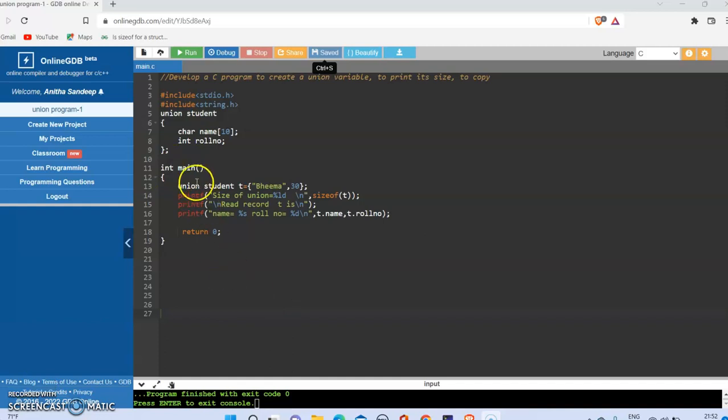So I declared union student t equals to the name, I am initializing with Bhima, and roll number with the value 30. Suppose I write the statement printf "size of union equals to %ld", sizeof(t), and printf "record t is", and printf name equal to %s, roll number equals to %d, and the arguments will be t.name and t.roll_number. So here the size of the union is calculated as the size of the largest member.